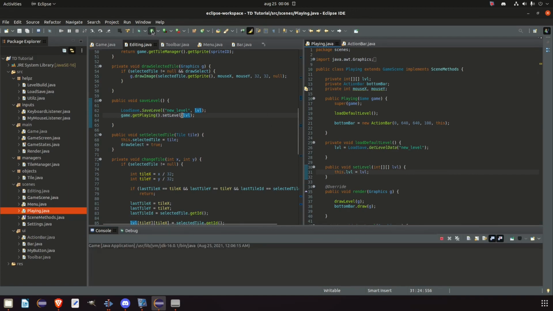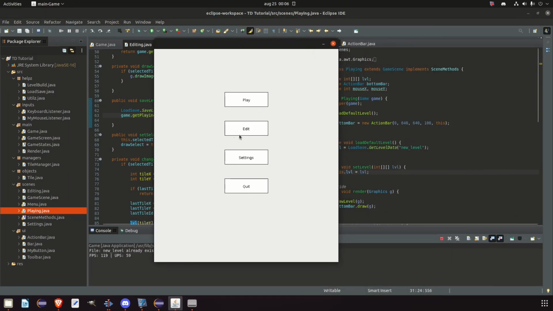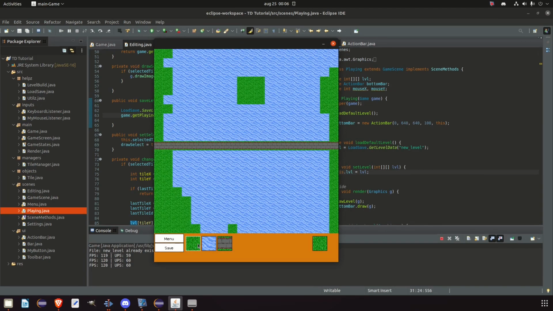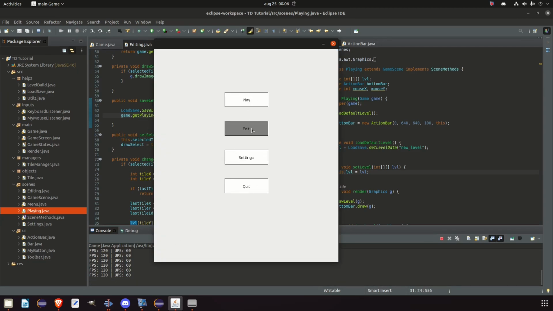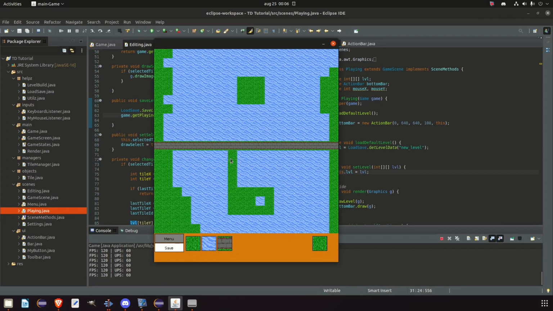So let's try it. Go into our game, edit. Let's make another island here with one square of water, save it, menu, play, and it's there. So now we can edit almost in real time. And it will appear in our playing scene, which is really cool.